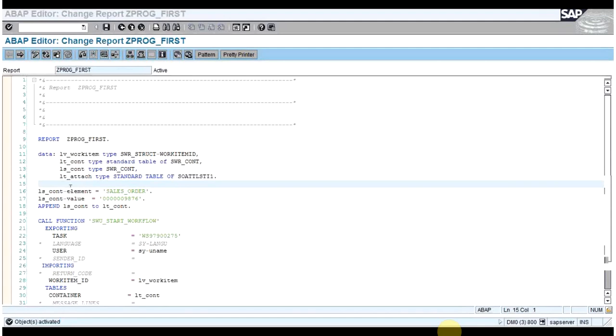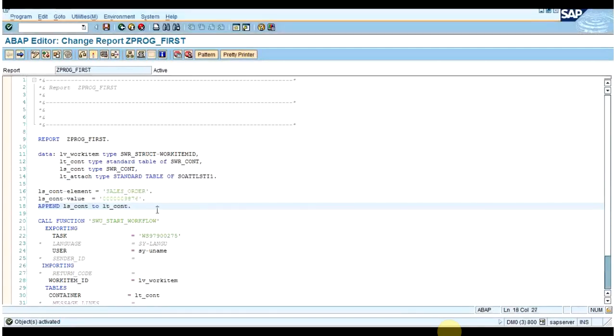So here I have declared one cont as a type table of SWR cont and one work area. When you move on to this particular structure, you can see two fields are present: element and value. In element we will be writing the name of the element, and in value we will be writing the actual value which we need to populate.